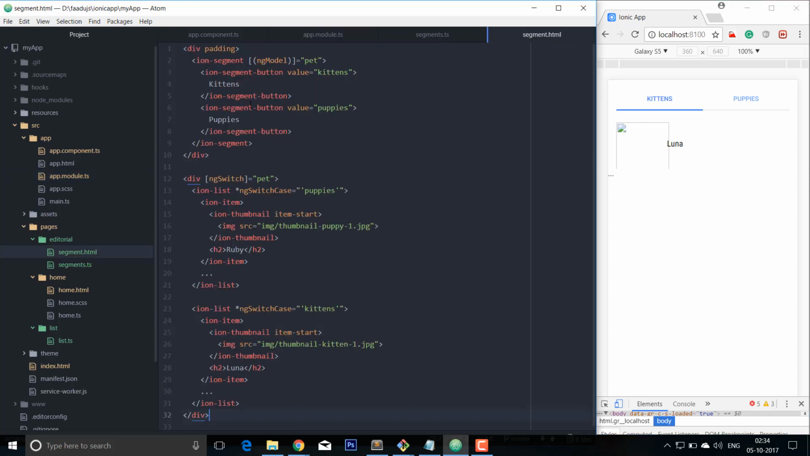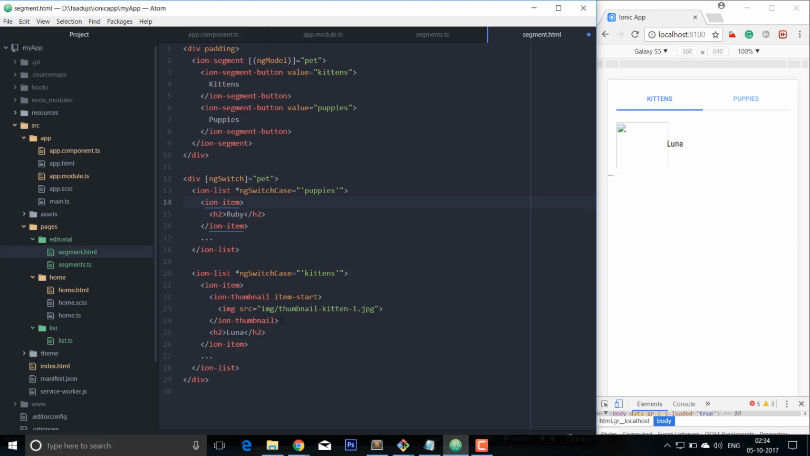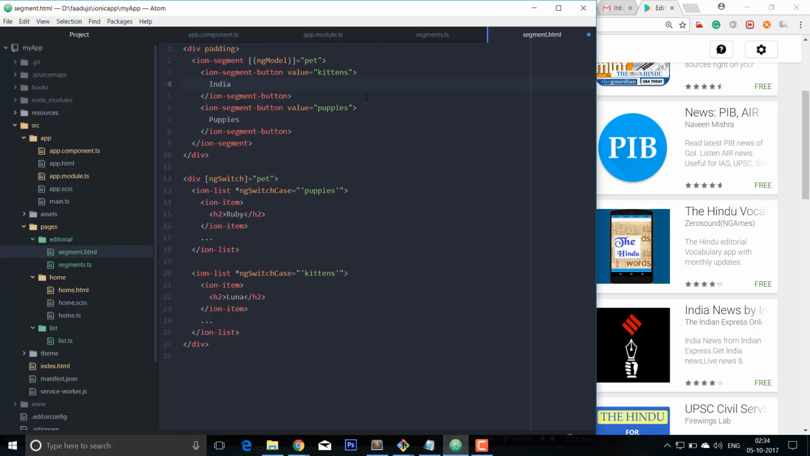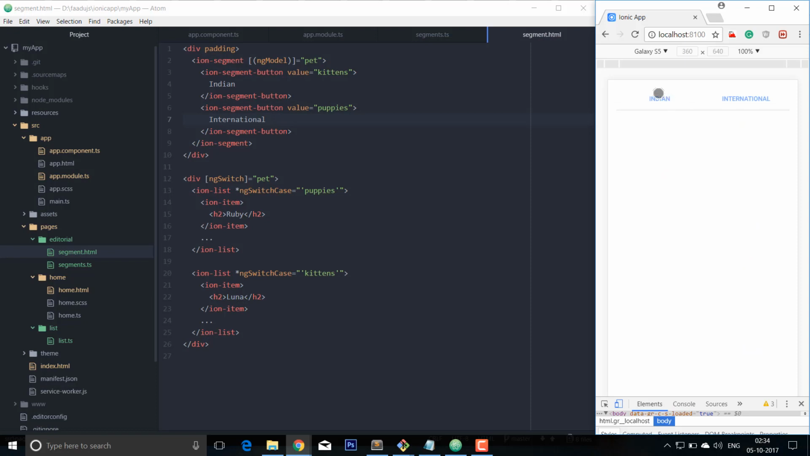Now I will go here. This is kitchen, this is puppy, this is the image. I don't want this image, so I'll remove this complete thumbnail from here. I'll create INDIA, India, in the same way as they have written it, Indian, International. So I'll go here, INDIA and Indian, and INTERNATIONAL international. Okay, now we'll see the refreshed version. Indian, International.